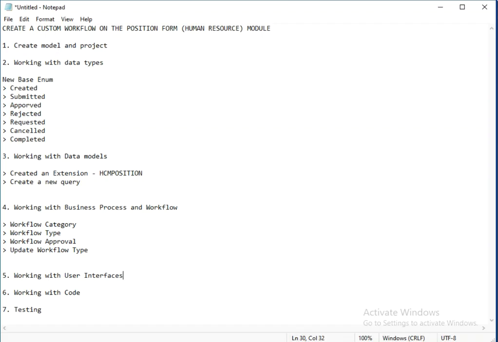We can see that these are the points we have covered so far. And in this video, we will cover working with the user interface. In the last video we covered how to create a workflow, category, type, approval. Now we will add this workflow status to the user interface. So we are adding this workflow status in the user interface. Okay, we will see then.